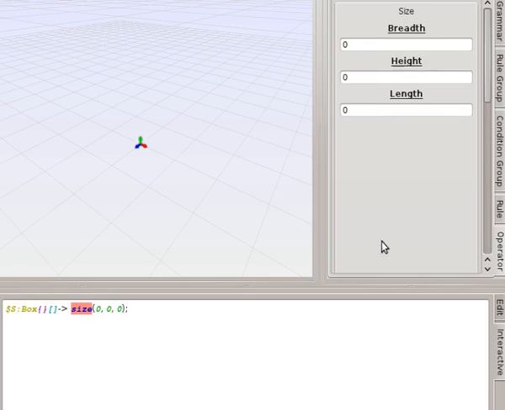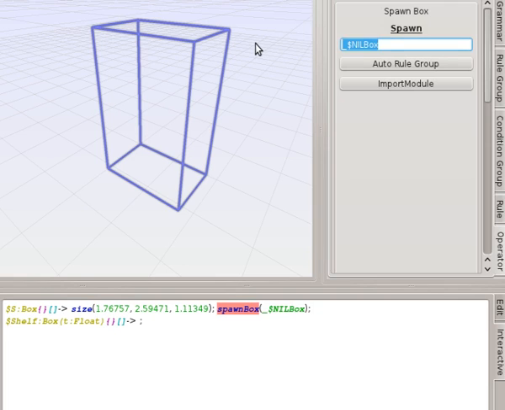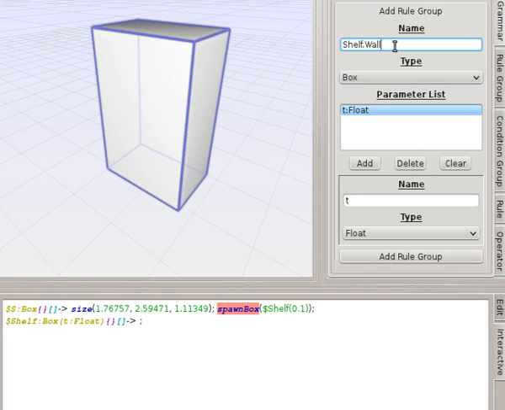Let's now insert the first operator to the start rule in order to change the size of the box. We now add a parameterized shelf rule and associate the current box with it. The parameter t stands for some thickness that will be used within the shelf module. Let's prepare two further rules for the walls and the inner part of the shelf, which will be subdivided several times.